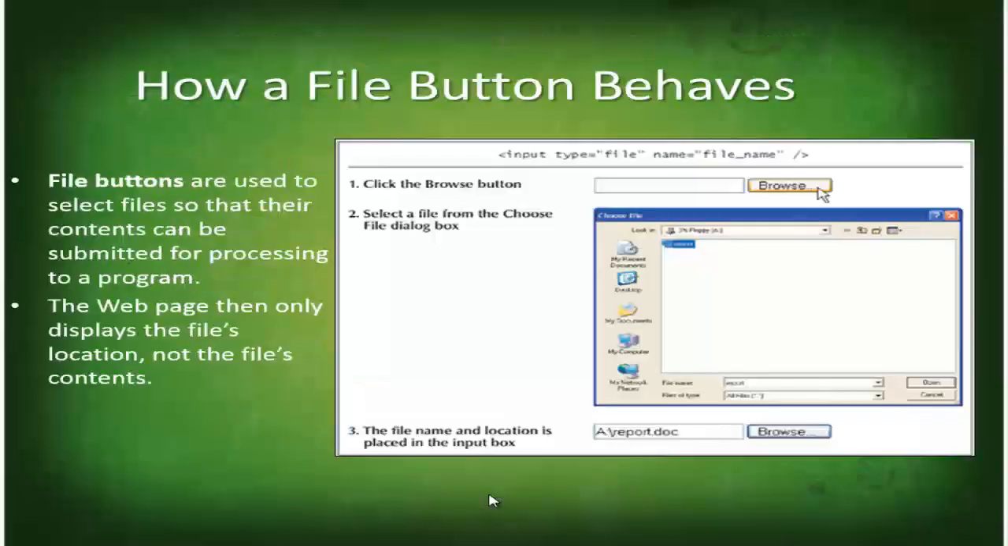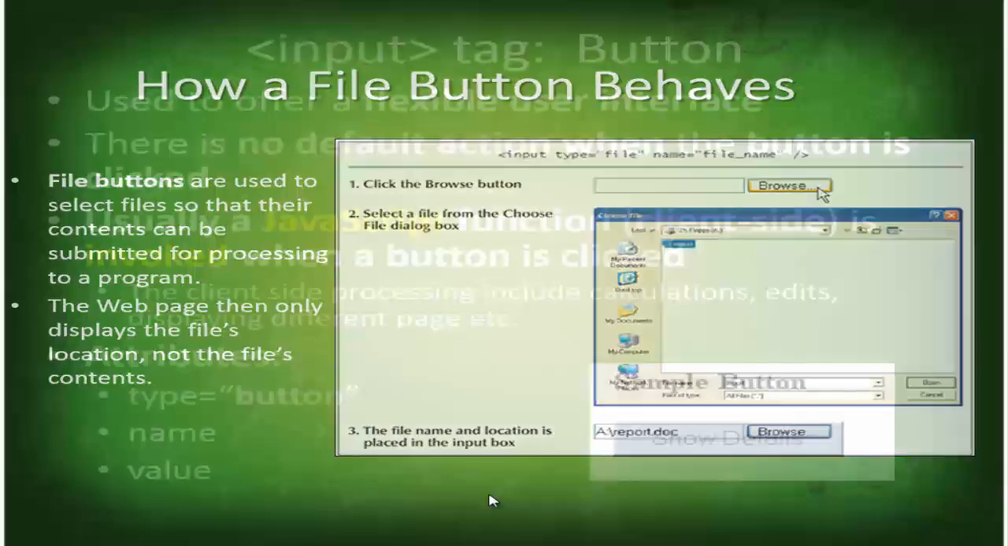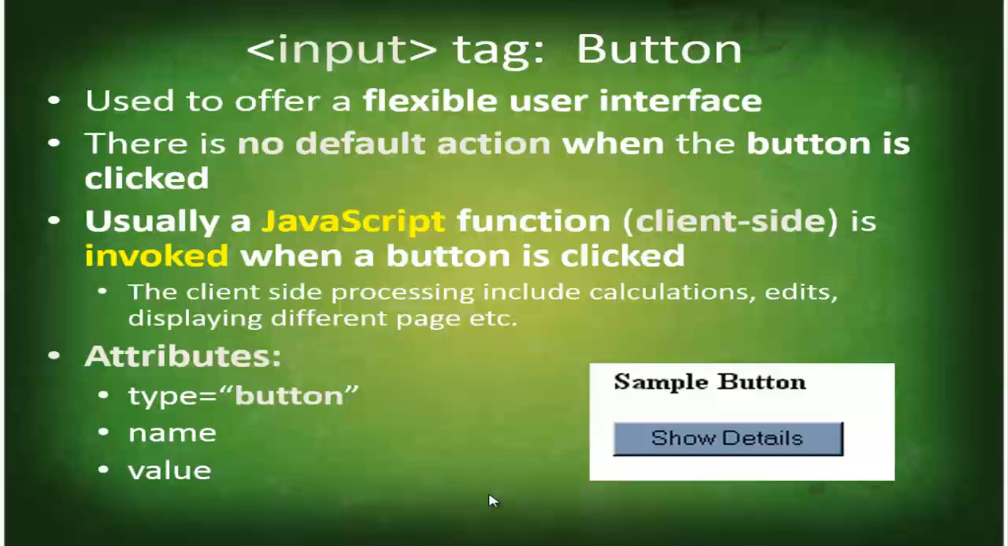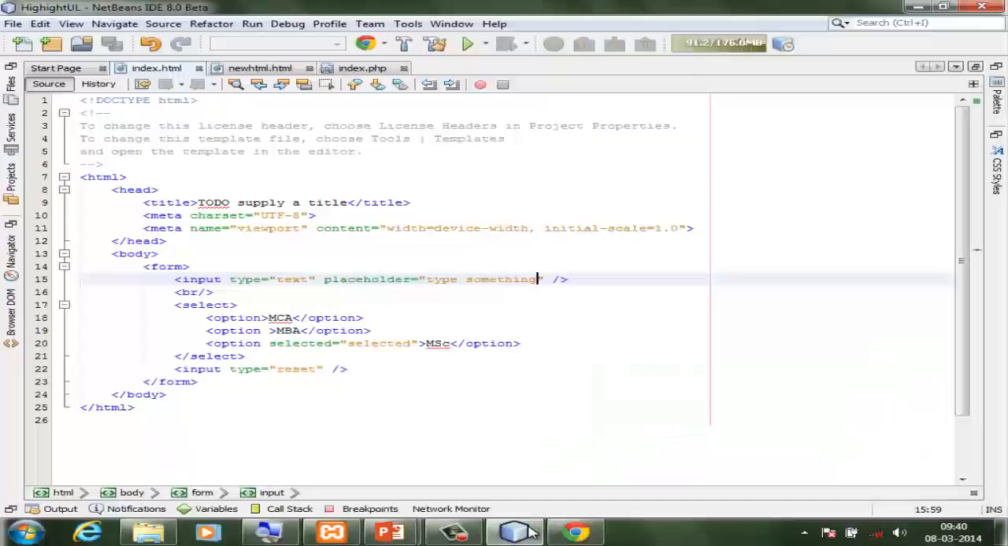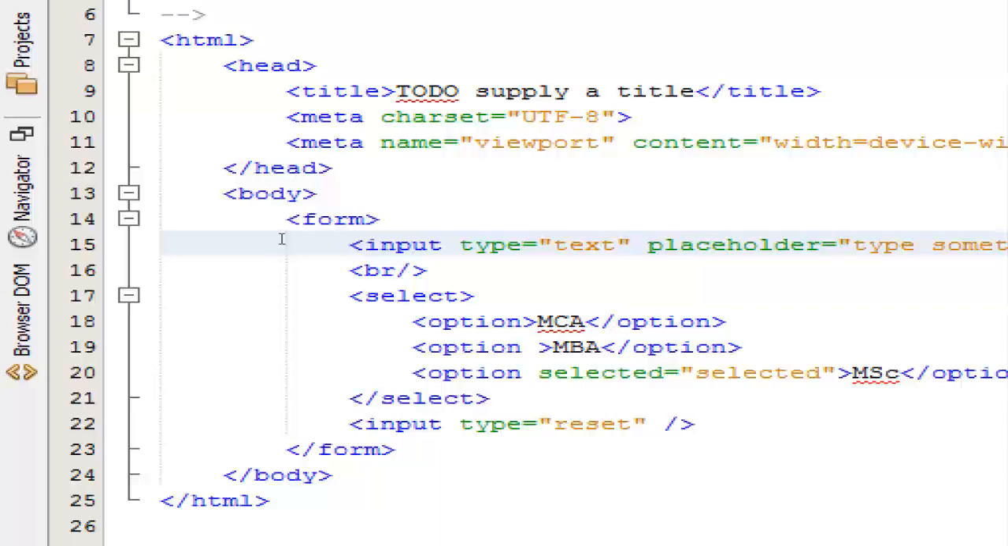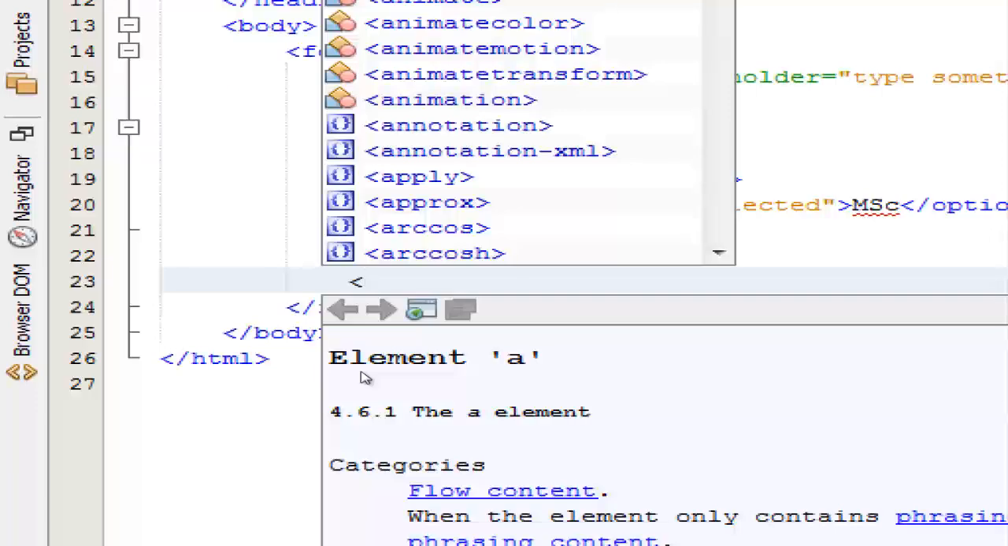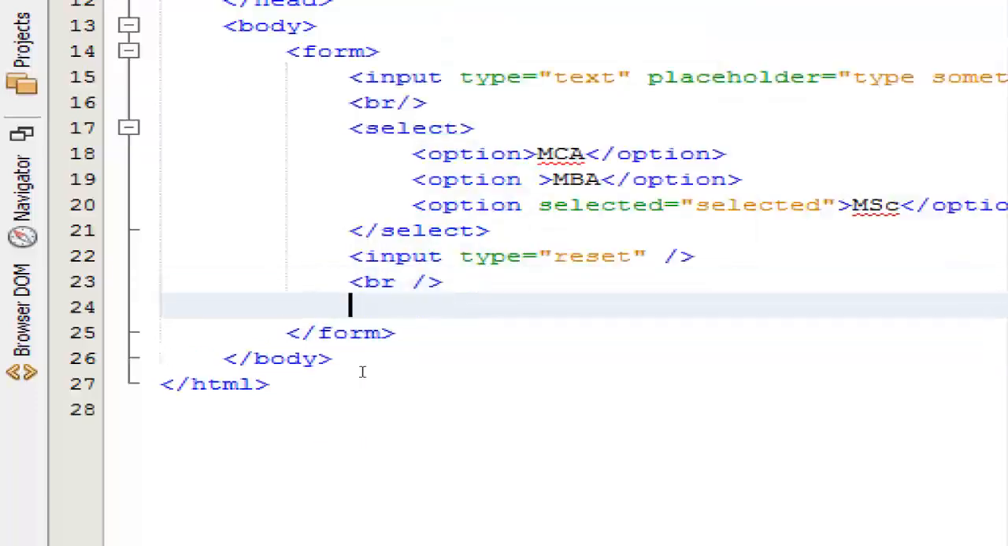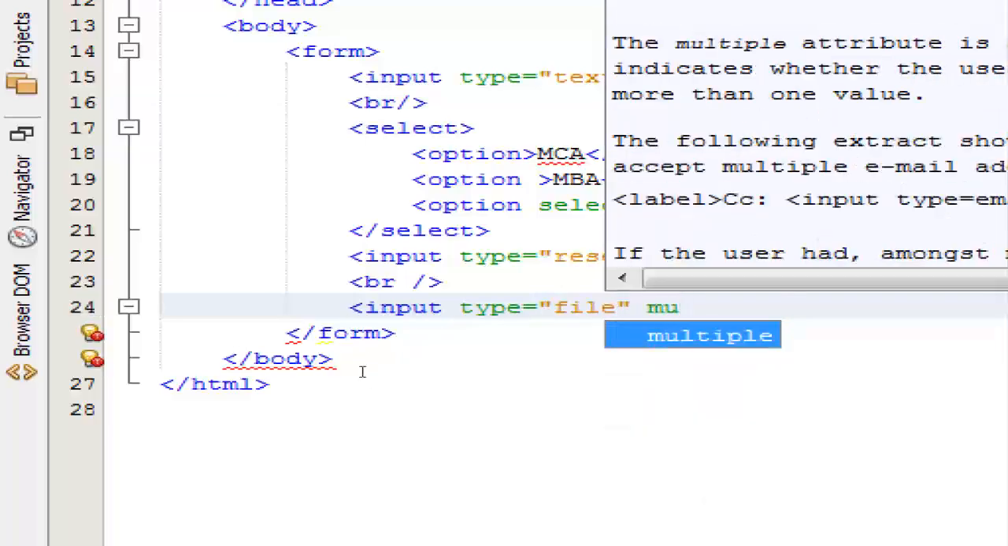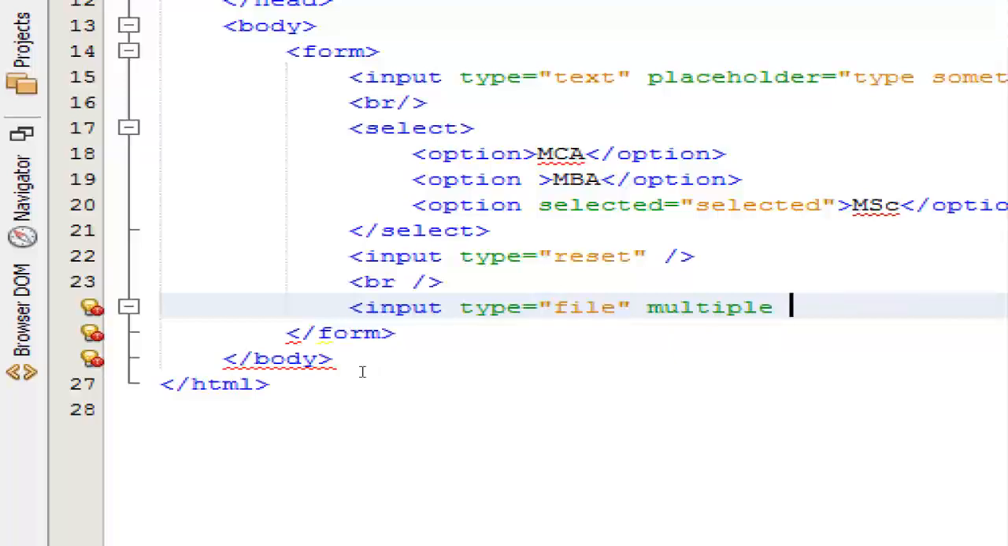The next one is the file upload. You are already familiar, you have already done the practicals on it, so I won't spend a lot of time on it. One thing about this file upload is you can have a multiple. There is an option called multiple. Suppose if you have a file input, so let me put a break here. And suppose if you say input type equal to file, and if you say multiple, there is no need to specify anything there.